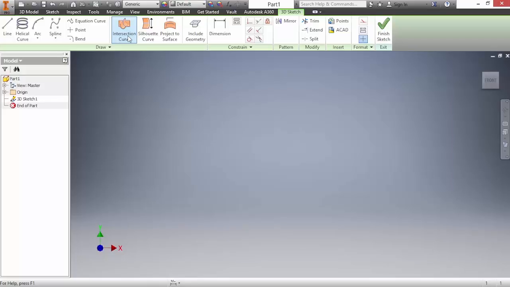We also have a silhouette curve, which is very beneficial for things like mold products, if we need to put a silhouette curve for parting line definition. And we also have Projective Surface, which this tool has multiple outputs for it depending on your scenario that you need, to take a line and project it onto a surface or a face or even a cylindrical face.